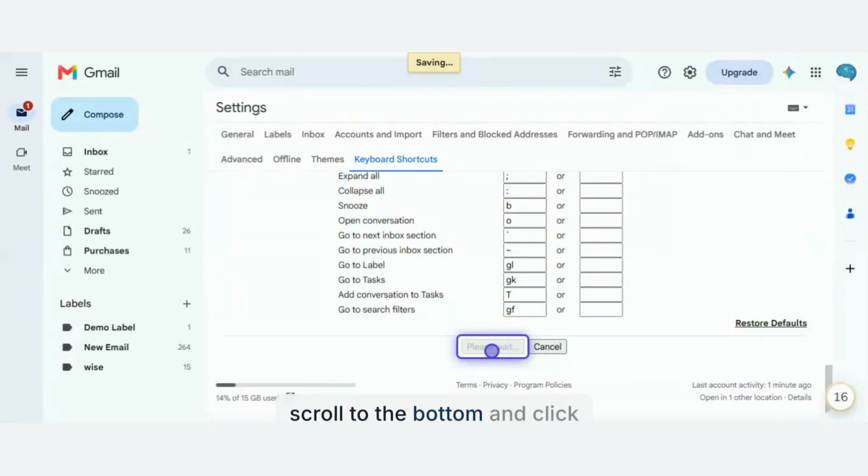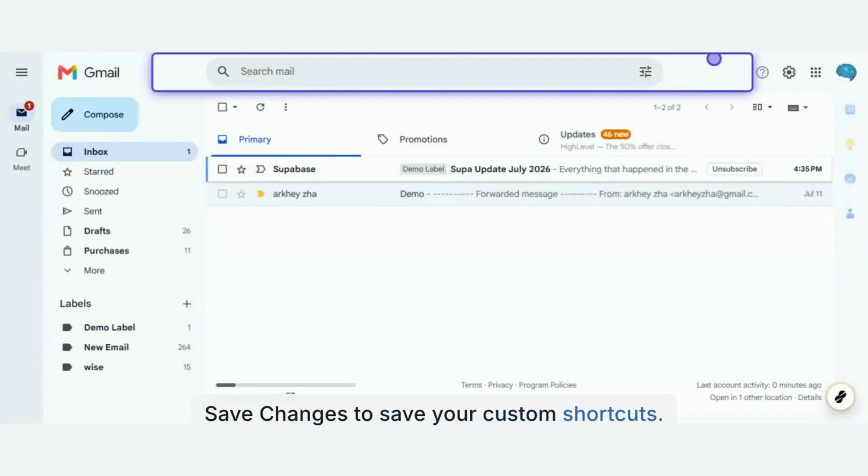Finally, scroll to the bottom and click Save Changes to save your custom shortcuts.